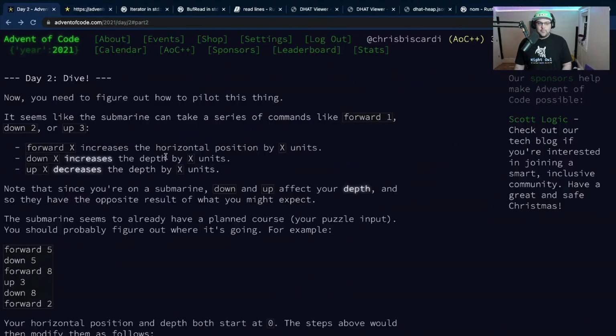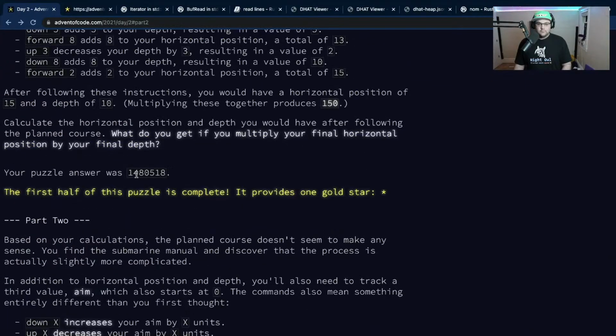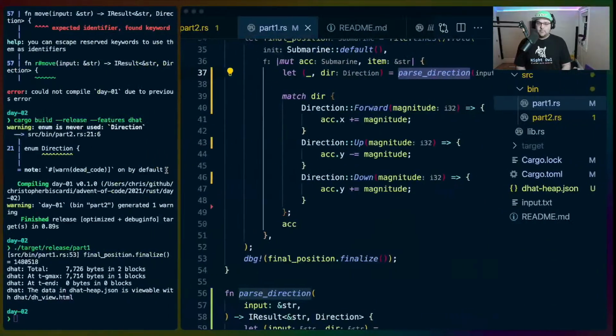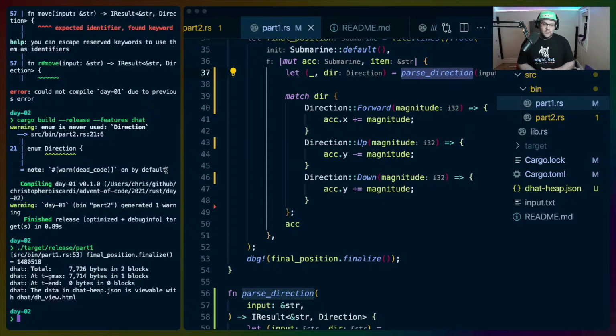What was our answer for part 1? 1480518. So we're good. So not only are we good, but we brought down our total usage to 7,000 bytes. Like we were doing DHAT before, right? We were looking at 80,000 bytes, and we were like, okay, maybe if we do it line by line or something like that. But that didn't do much for us because the Rust compiler was already smart enough to realize what we were doing and basically do a better job than we were able to.